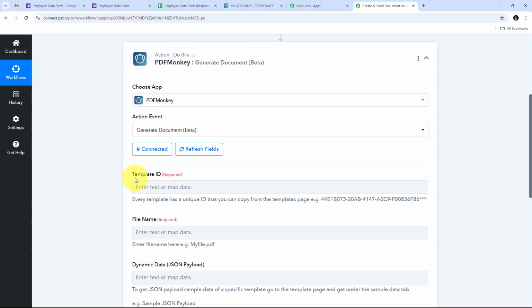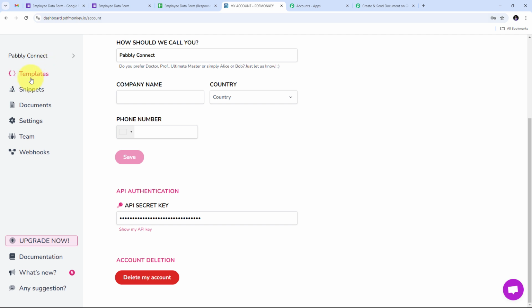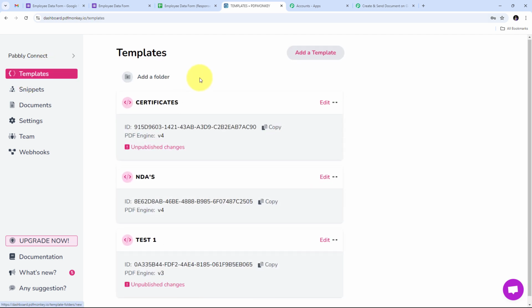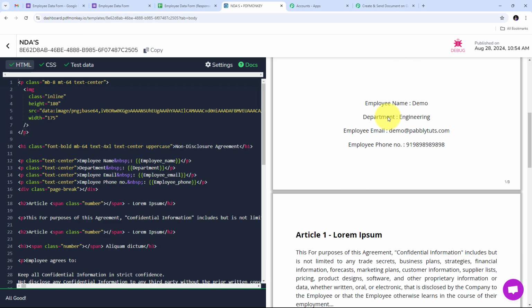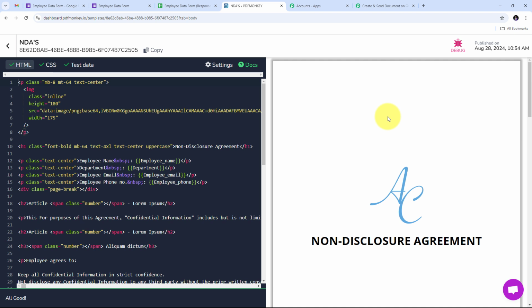So for getting the template ID, I need to take you to PDFMonkey. I will go to templates. And here in templates, we can see I have this template of NDAs. So I'm going to open this. And here this is my document. And with this template, I'm going to replace the details of my employee that I'm going to receive through Google Form. And I'm going to create a new document for non-disclosure agreement every time I receive a new form submission from Google Form.